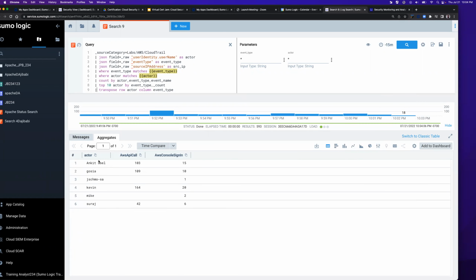It's now going to take the actor or the user and make that a row, I guess. And then we have 2 columns for our different event types. And so now I can more easily see what's been happening over the last 15 minutes and who's been doing it most frequently. That was the goal of this lab, to start to look at AWS activity usage.